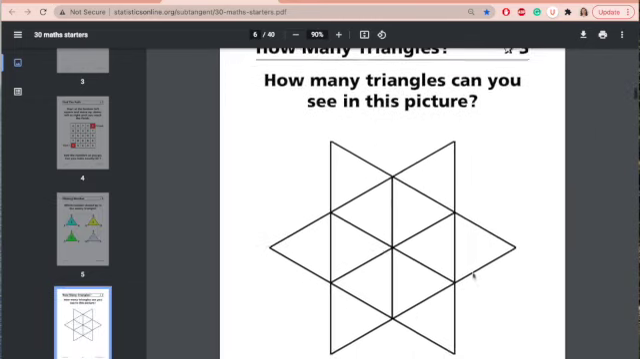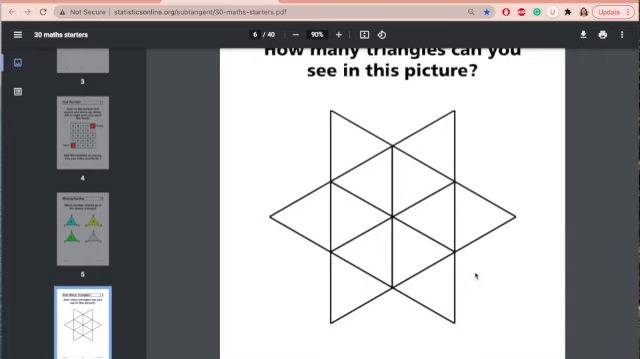Here it says how many triangles can you see. First of all, they're tempted to just look at the small ones. Then they realize there are actually 3 sizes of triangles: a small, a medium, and a large one. So this is the large one here. This is the small one here, and the medium ones are like this.